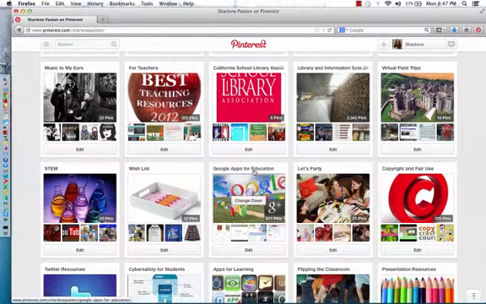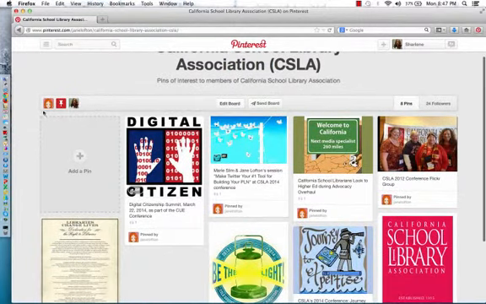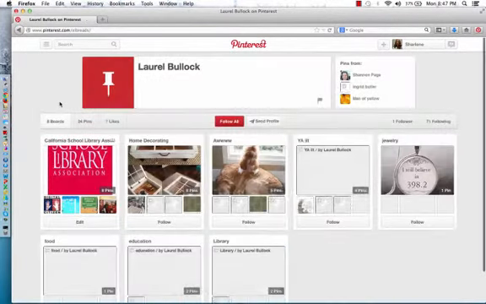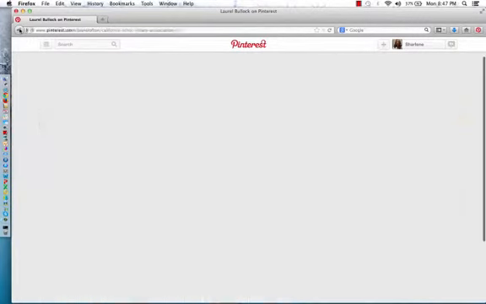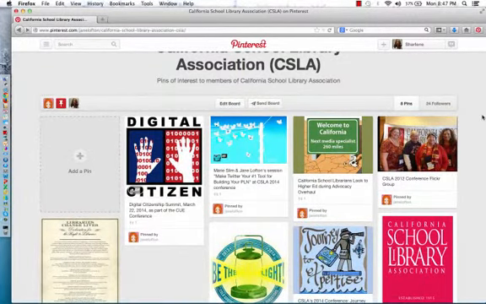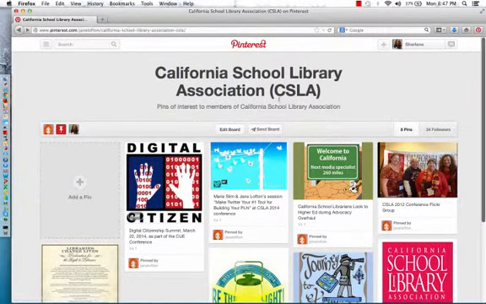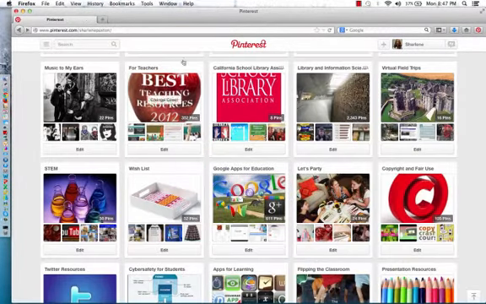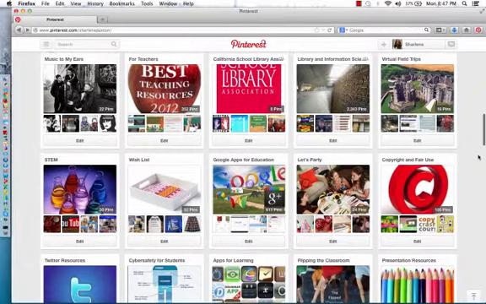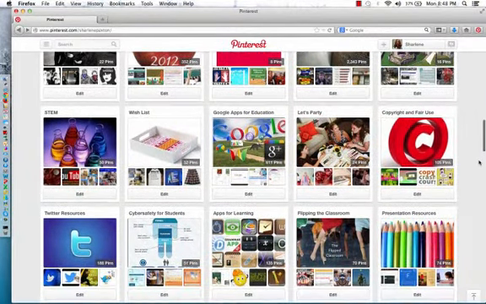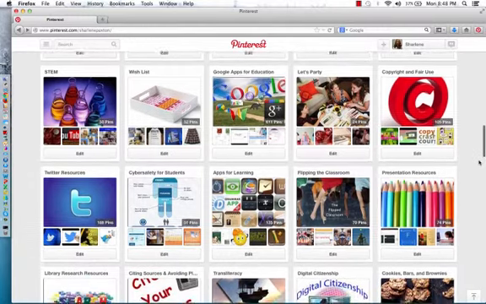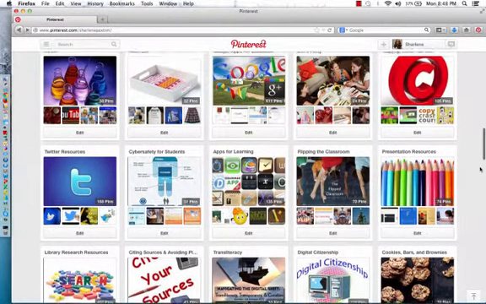California School Library Association is a board that Jane Lofton invited me to co-curate with her, and I believe Laurel Bullock is also on there. And I think Marie Slim used to be on this board as well. And so Jane has actually added most of these, but I can add pins to this board as well. So creating group boards is a good idea. We could create one for this class, and as librarians, we could all add to it together and share resources.